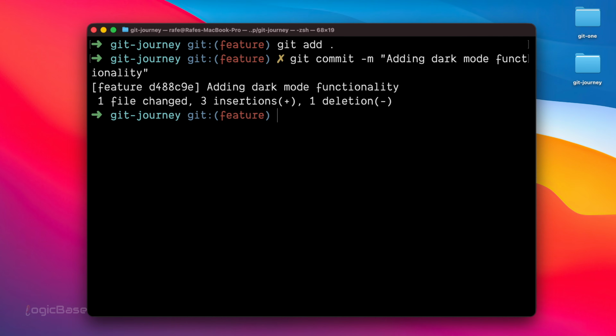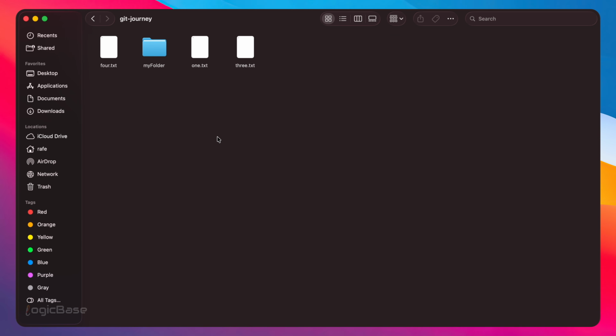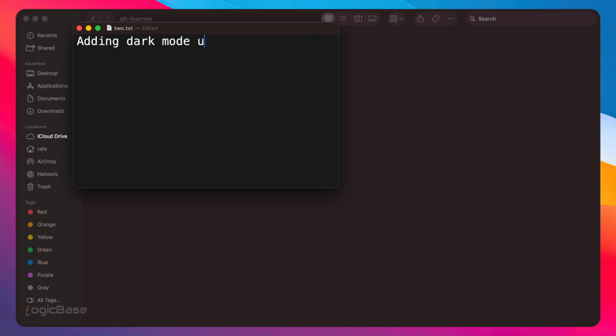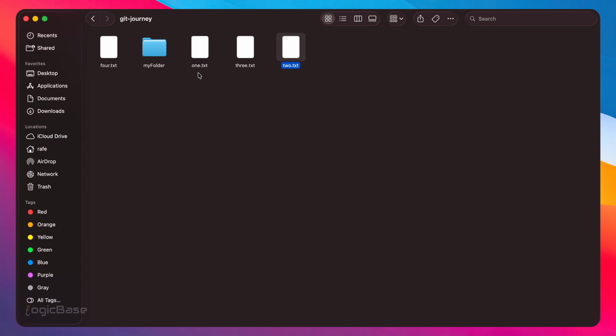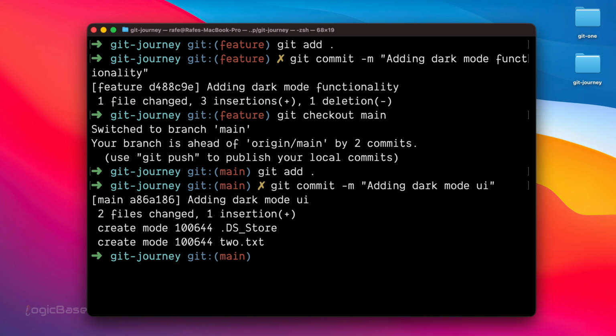Now let's switch back to the main branch. git checkout main. We are now in the main branch. Let's create a new file called 2.txt and write inside it adding dark mode UI. Then stage and commit it. git add dot, git commit -m adding dark mode UI. Done. That means our main branch now has a new feature, dark mode UI.